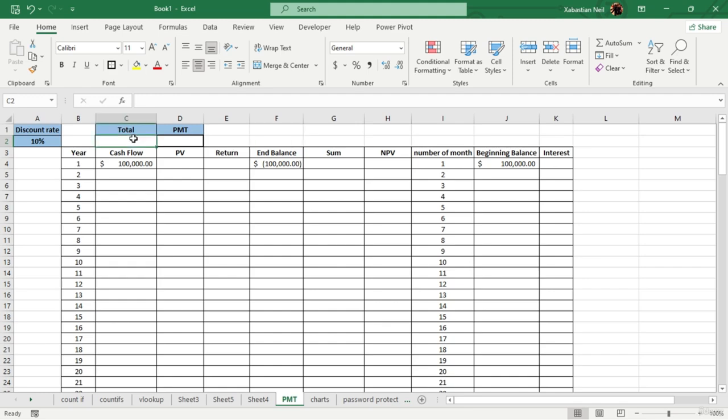So what I'm going to do right here is first get the end balance, and then find out the PMT. If I want the end balance, I'm just going to use this, or maybe not the cash flow, because cash flow is quite different most of the time. So I'm just going to show you an example of how you can find your PMT.